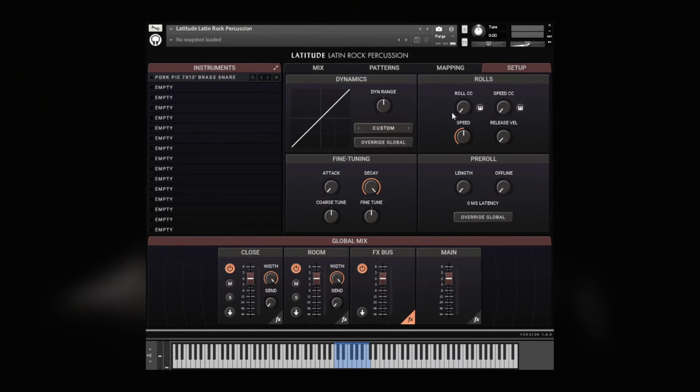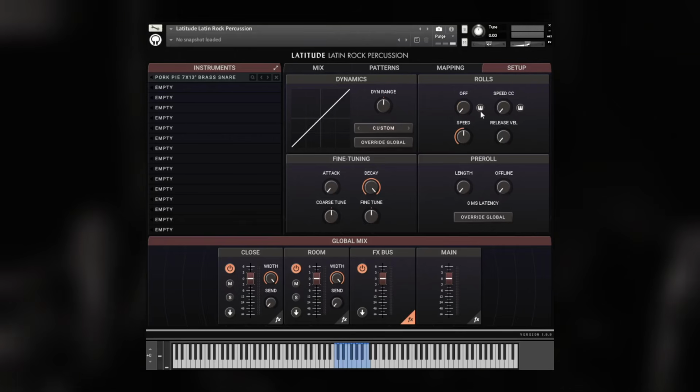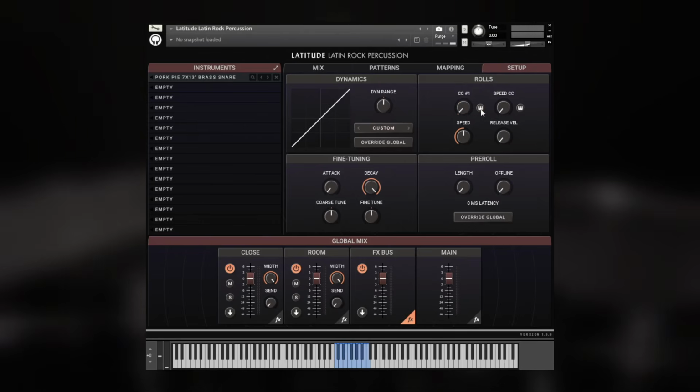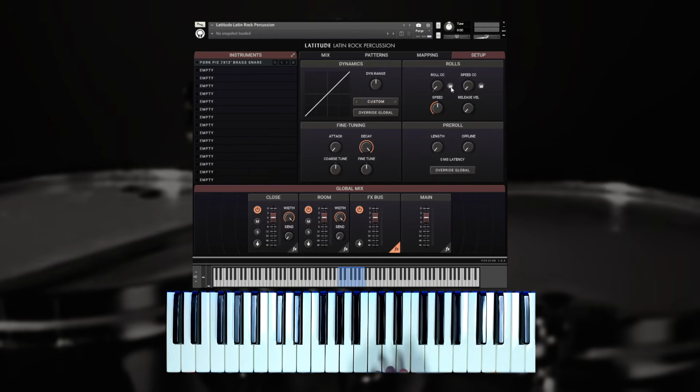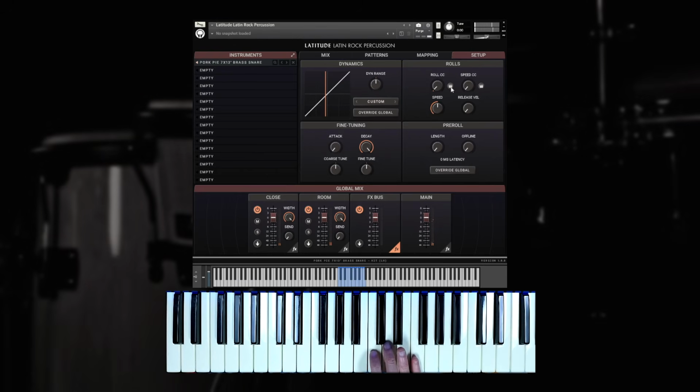Next, let's take a look at the Rolls panel. These are all the settings corresponding with the playable rolls, starting with the main MIDI CC assigned to the rolls. You can set that by moving this knob here, or you can click on the keyboard icon to enable the MIDI Learn option, and then I'll just move my mod wheel to assign it to the mod wheel. And that way I can hold down a key and move the mod wheel to play the rolls.